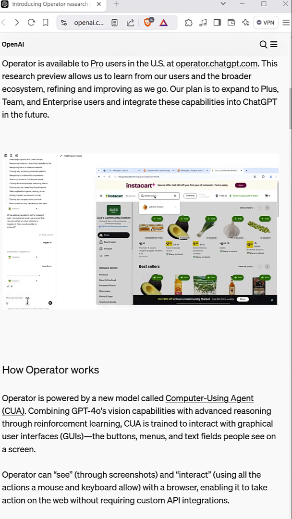Currently it's only available to Pro users in the United States. They are planning on widening this pretty soon though. This is exciting, also a little scary as it opens up some security issues, but it's going to make your AI that much more useful.